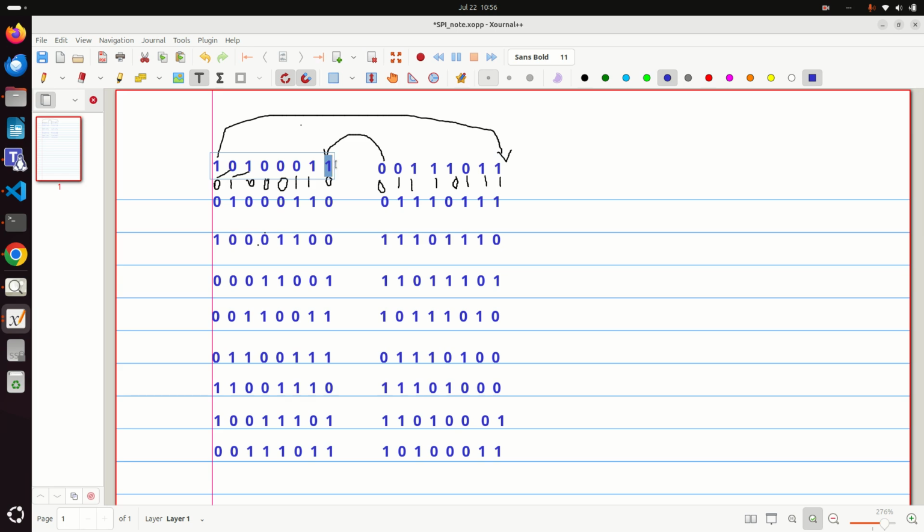Here we achieved the full duplex communication. So at the same time, master is transmitting, slave is receiving, and slave is transmitting, master is receiving. So here we achieved the full duplex communication. Both transmission and reception happen with respect to the clock pulses. So here communication happens between the master and slave with respect to the clock pulses.